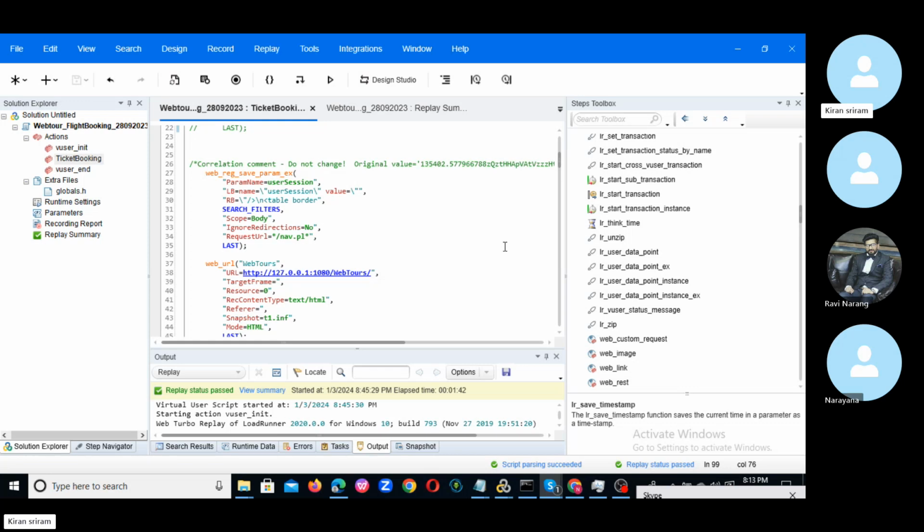What are the verification points, Praveen? What are the validation functions? web_reg_find and web_image_check. Web_reg_find is for text validation, and web_image_check is for image validation.